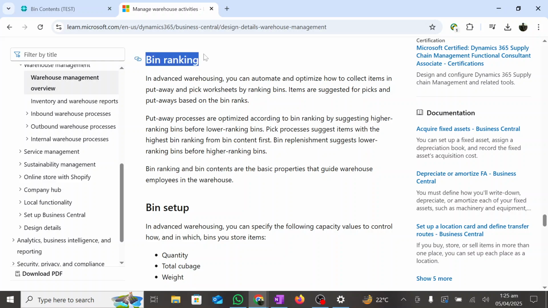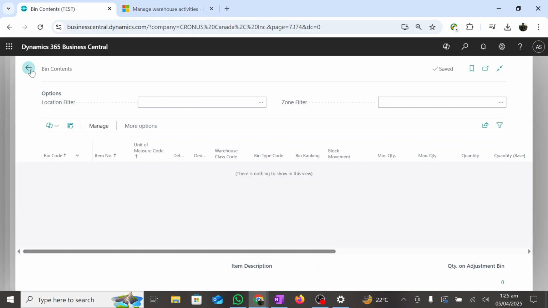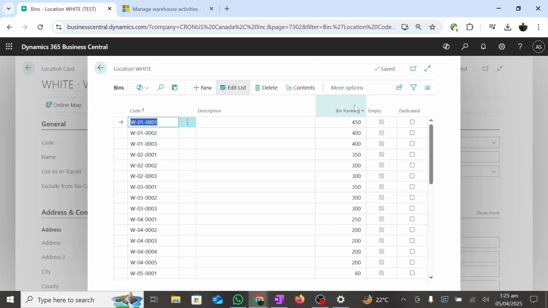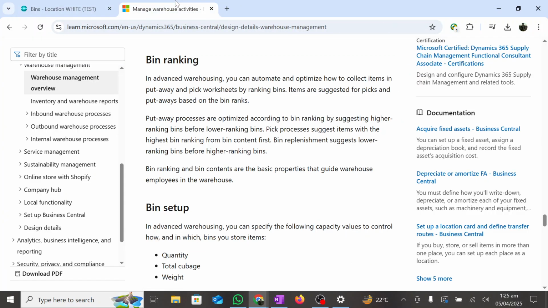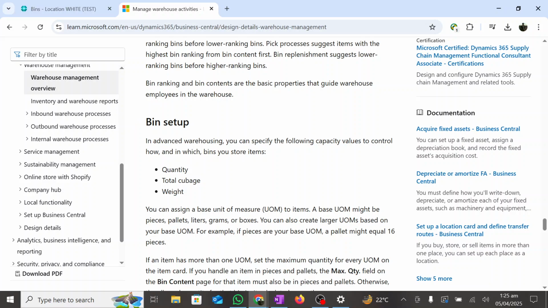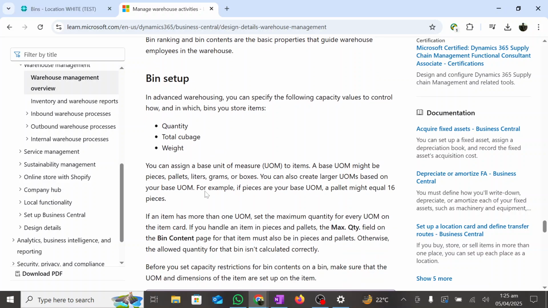Bin ranking: which bin you are going to prioritize over the other. The system is going to control that from the bin ranking. If we go to the bins, you can see the ranking over here. The next one is the bin setup, how you want to control the capacity value when bins store items. We can categorize it into three options: quantity, total cubage, and weight.